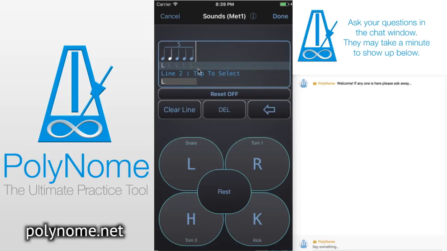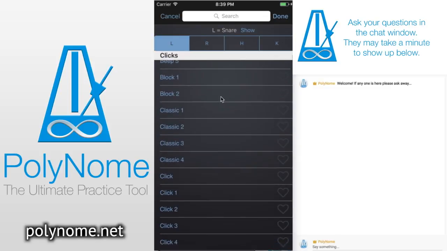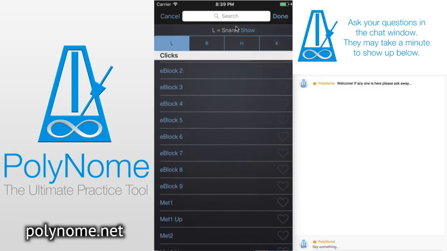So let's go back to this snare sound, and let's say I don't want it to be a snare, I want it to be voice counting, which is one of the options in PolyNome Pro. If I tap and hold any of these 4 buttons, it will take me to the sound picker page where I can assign the sounds to these buttons. So I'm going to tap and hold L. And now we're on the sound picker, and there are lots of sounds in here.